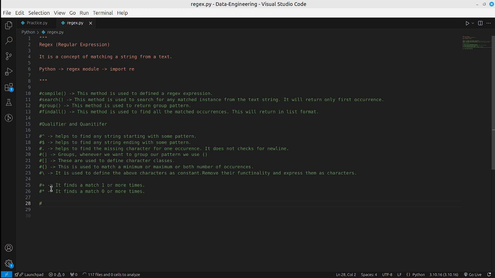Now there is one more thing that we need to discuss, that is the question mark. What is the role of the question mark here? It acts as an optional. Whenever we want to say this or that, whenever we want to create an optional match, we use this question mark. It is used to declare an optional match. Clear? So these are the basic qualifiers and quantifiers of regular expressions.